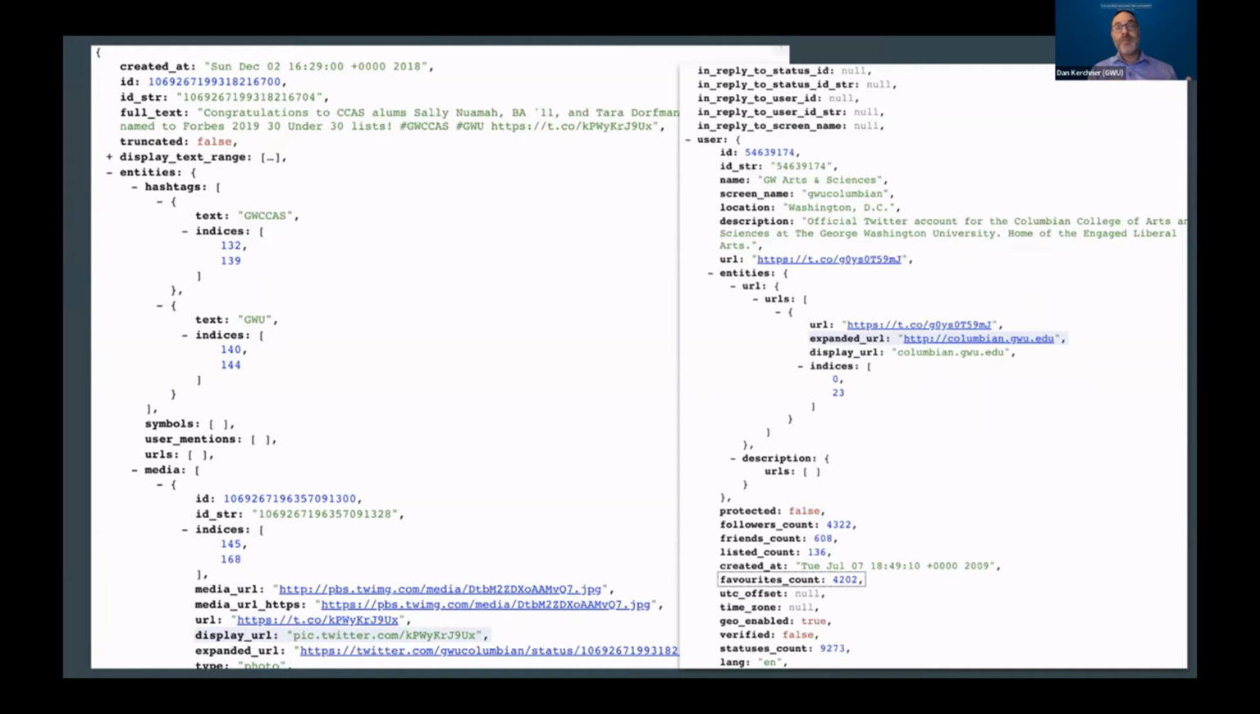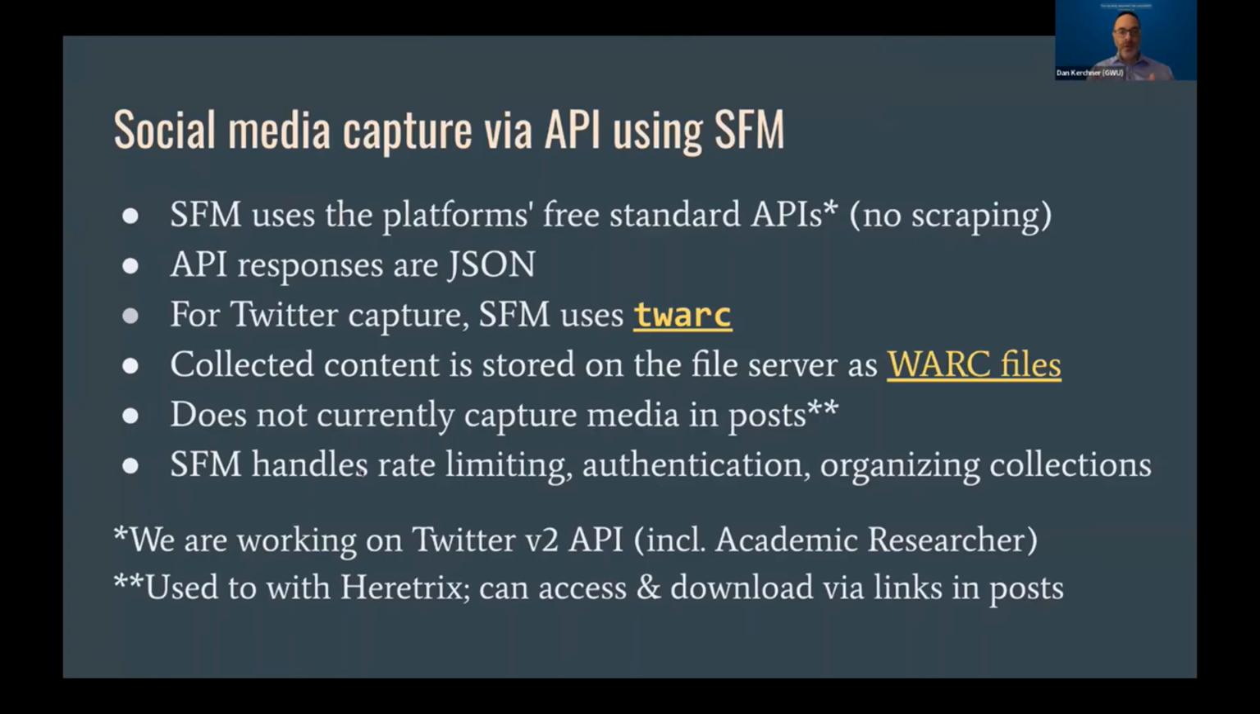So that might be an area where you could complement the two types of capture, where you're doing social media capture. And if it's important to your objective, you could also complement that with a web capture of the account as well. So let's talk more specifically about using SFM for social media capture.